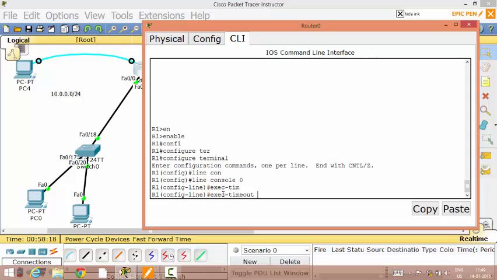By default, it is exec-timeout 5 0, which is 5 minutes 0 seconds. The first one is minutes, the second one is seconds. But if you want to modify the time, say you want that it should not log you out within 10 minutes 30 seconds, then it will be 10 30, and you have to press enter. I have not done that.